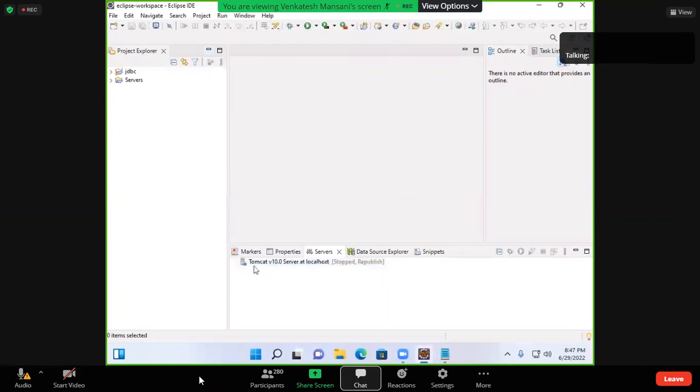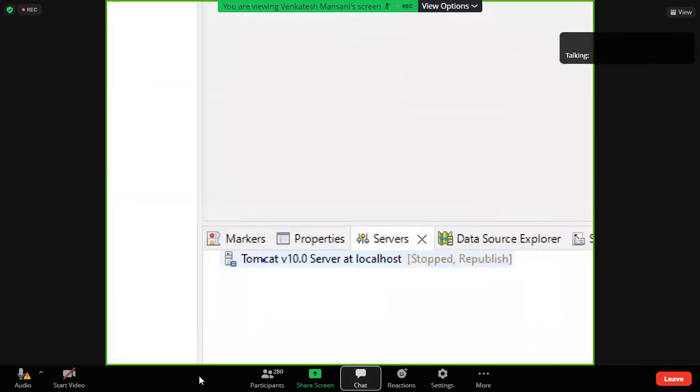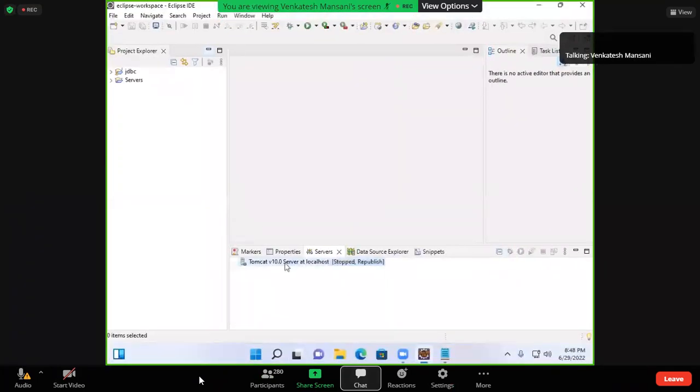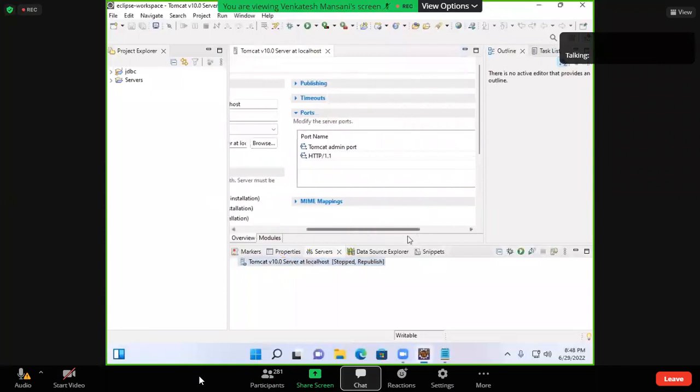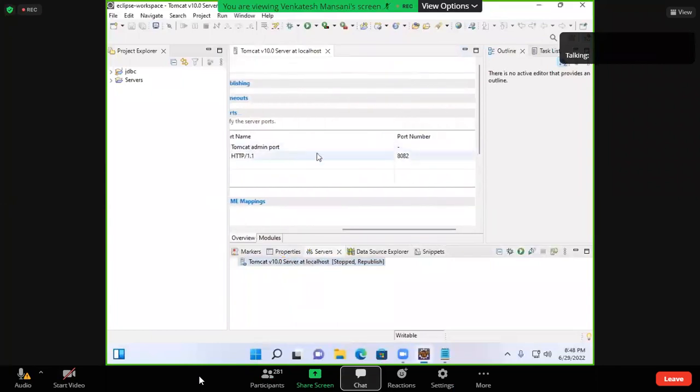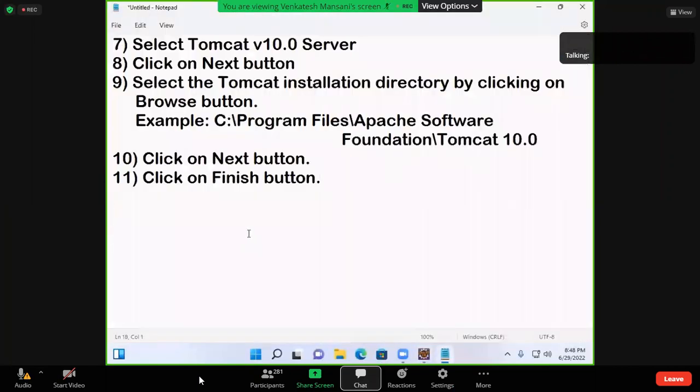Just here in the server's view, Tomcat is there, no? If you double click, it shows here. See, the port numbers are there. That you have to check. That is the reason. Now next, write it.